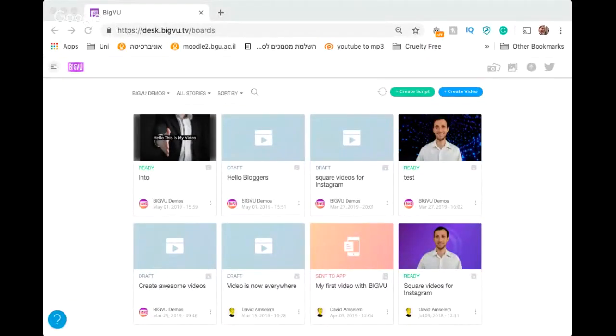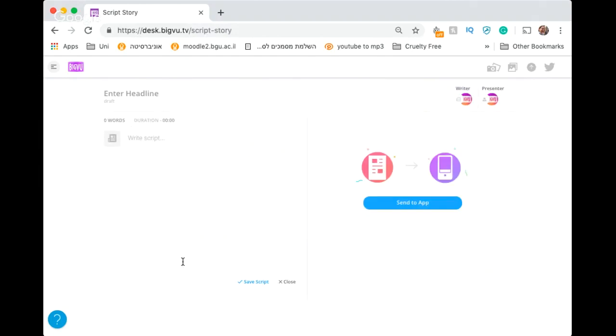Okay, so this is the web desk for BIGVU. As you can see, you have all of your projects in here, but you also can create a new script or create a video from scratch. So create a video is not to film a video using a script. It is actually to create a video that interlays like a video slideshow or something like that. So to create a new script, you're going to click Create Script, type it out, and then Send to App. It will appear in the app. Make sure to save and send.